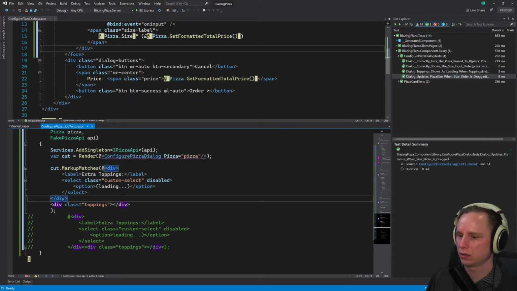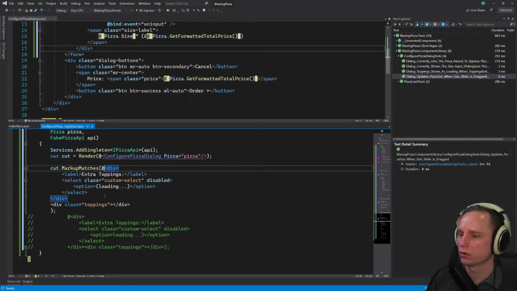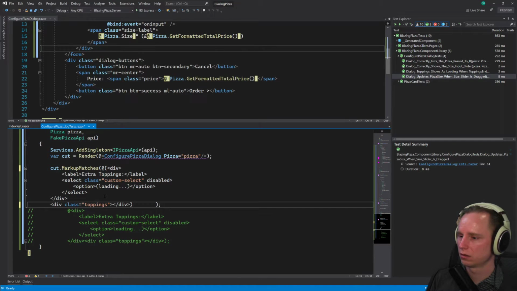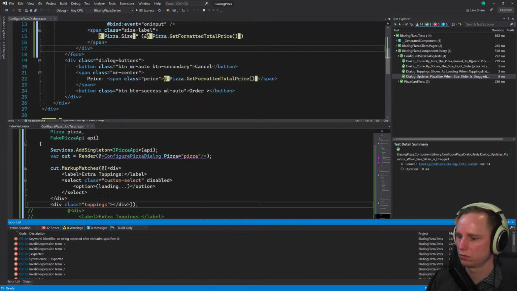So because I'm starting a new tag, this inline Razor syntax doesn't work. Can I wrap it in parentheses? Like so. Nope.